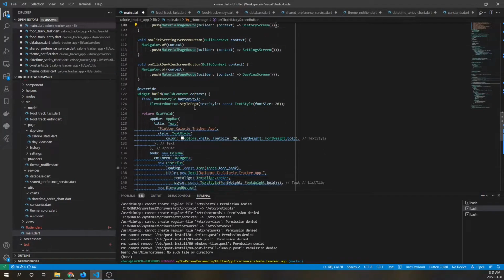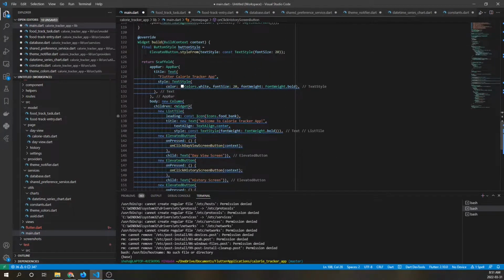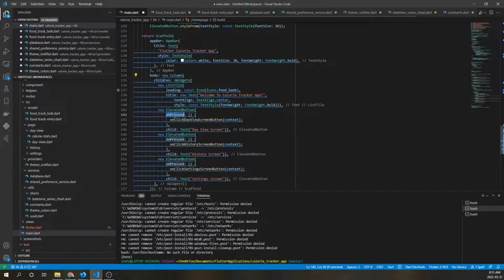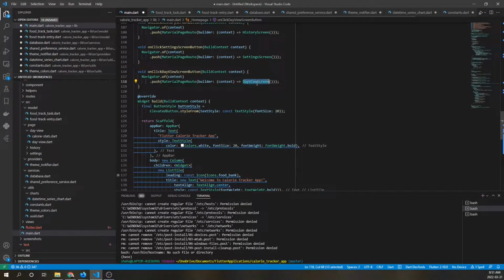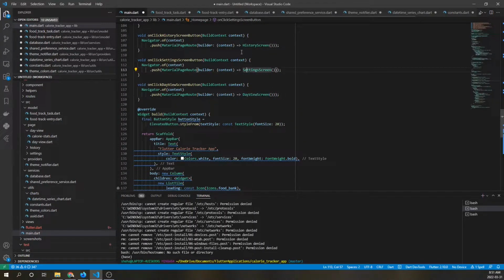So for example, we have these 3 buttons here, and for their click events, if you press on the day view screen, then it's going to go to the day view screen, and then accordingly for the other 2 as well. So that's how routing is being taken care of. So now we can start with the model files.